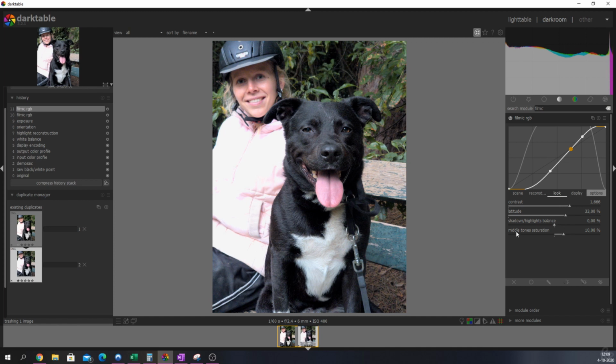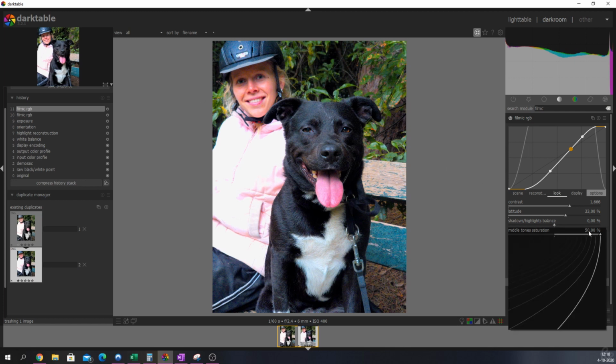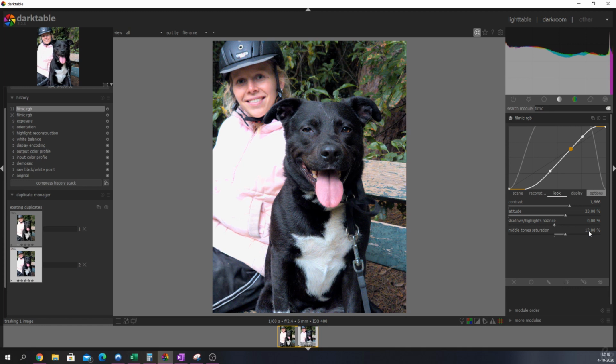And I'm going to change the saturation of the midtones as well. So if you decrease this, you will see that it starts to become black and white. And if you increase it, it starts to look yucky. So I'm just going to increase this by 12 just to make sure. And let me show you guys before and after. So here's a before the Filmic RGB and here's one while we're working in it.